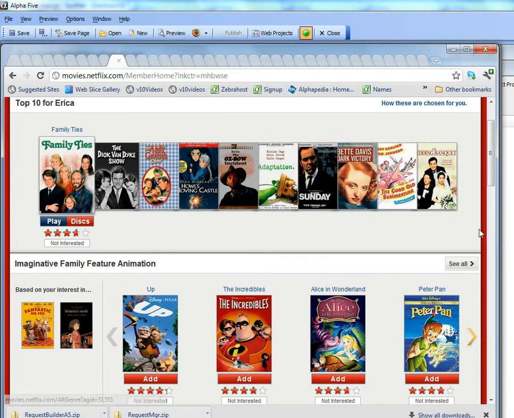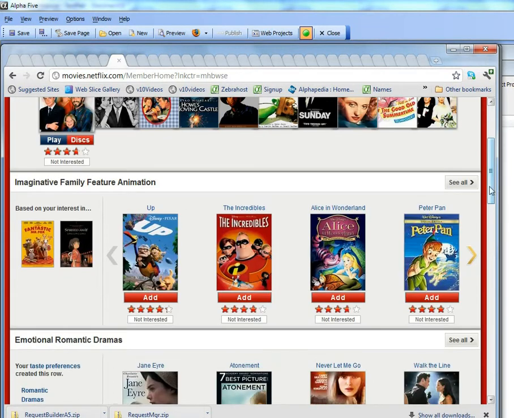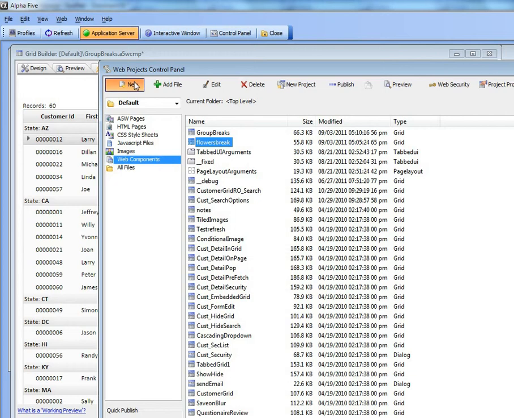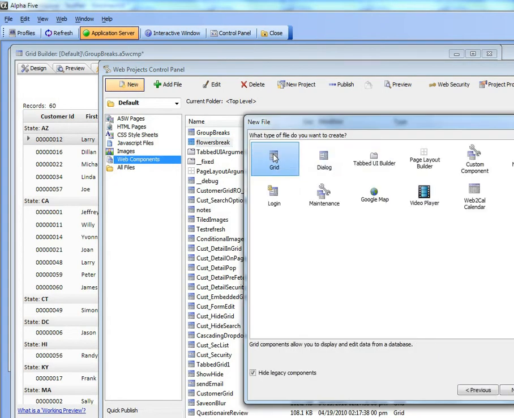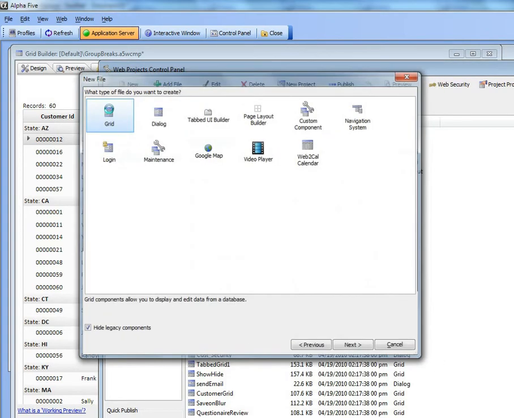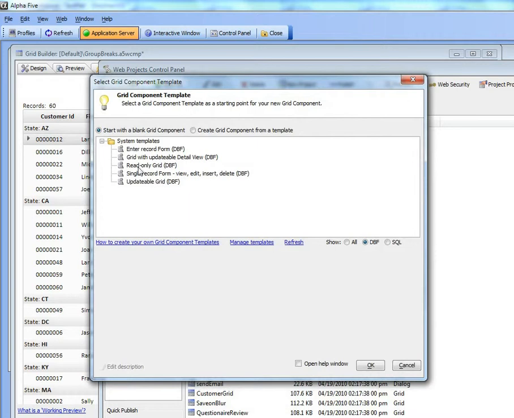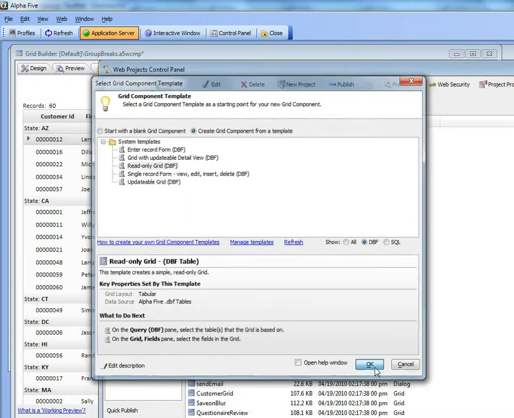It's got a group break in it, and you can see also here that when you click on one of these items, there's a JavaScript event that fires. So let's go now back to Alpha 5 and see how this could be done in Alpha 5. I'm going to create a new grid using the sample flowers table that ships with Alpha 5.